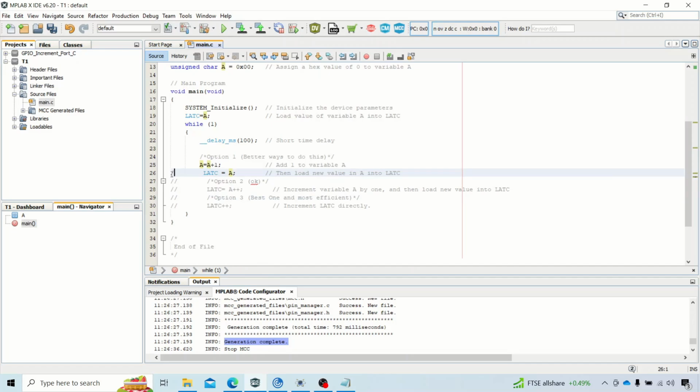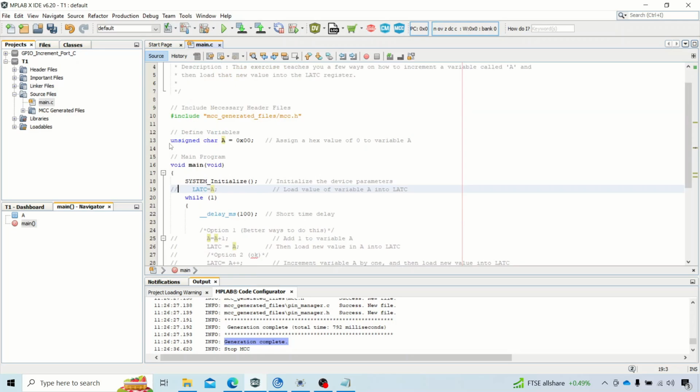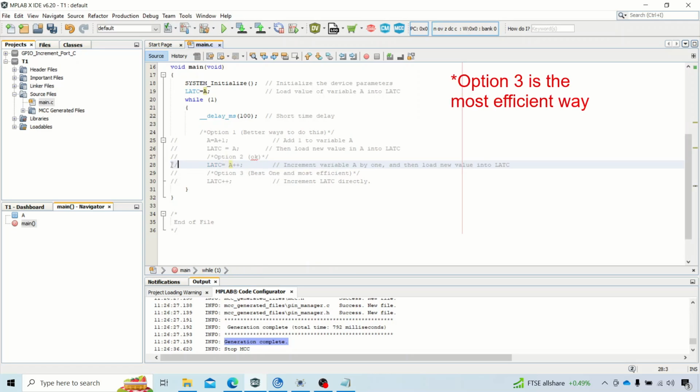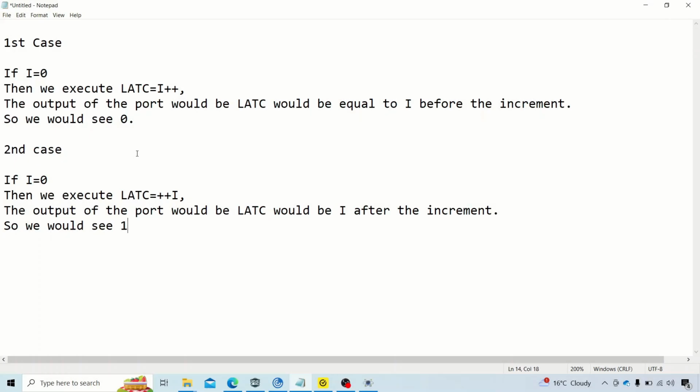Option 2. You can directly increment in code the variable A and load it into LATC. And because in this case we just want to visually see the register incrementing, option 3 is the most efficient way. I just want to make you aware of one thing.